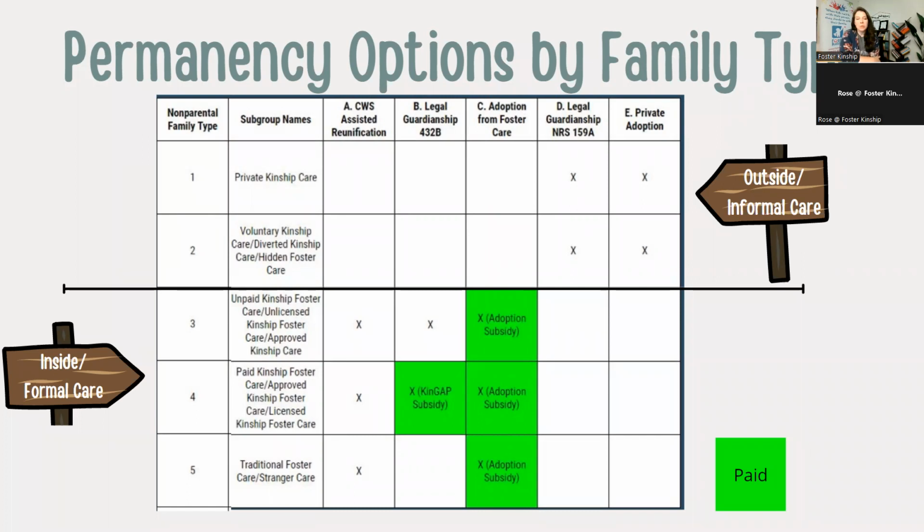So what do you notice when you look at what resources families have available to them based on their family type? If you look at private kinship care, which is that first family type, there's no X in the box. There's no assisted reunification through the child welfare system. In Nevada, they don't have access to a certain type of guardianship. They can't adopt from foster care, so they can't get that adoption subsidy, but what they can do is file private guardianship or do private adoption.